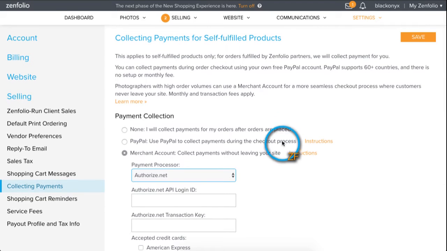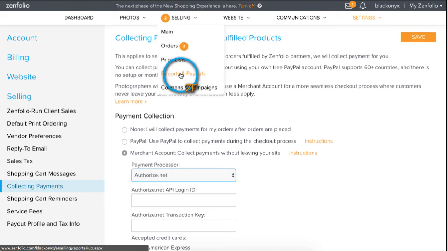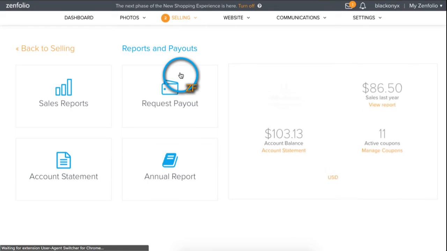Now, if you're selling directly through Zenfolio and using our built-in labs and integrated labs and products and things like that, and your client places an order, the order is actually going to be processed through our credit card processor that we have built in, and that money is going to go to your Zenfolio account. Now, once an order is made, you have to actually go and request a payout for that.